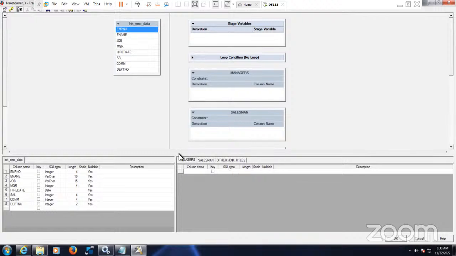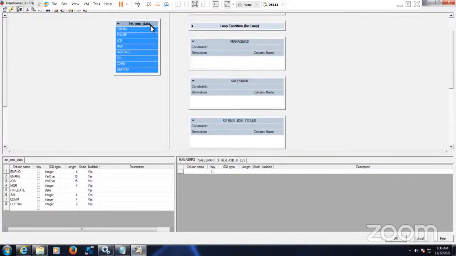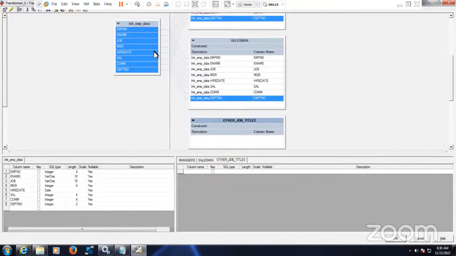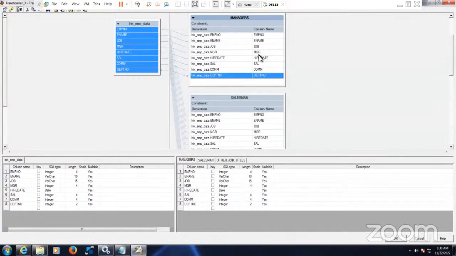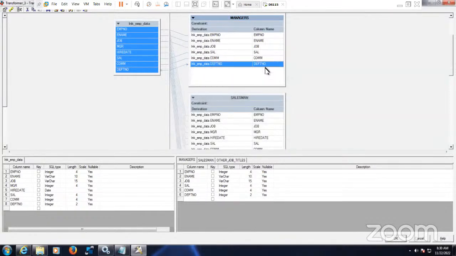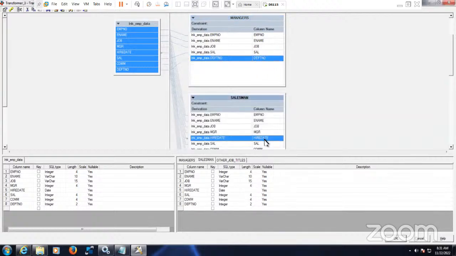So here we have to do the mapping, and one more advantage here is that unnecessary columns can be dropped while you are extracting the data. How to do the mapping? Control A, drag and drop. Click on the top side of the link, drag and drop, and the same way here. Here we will remove unnecessary columns. I want to remove MGR and hire date, and I will remove commission also. Just click on the delete button on the keyboard. And similarly in salesman.